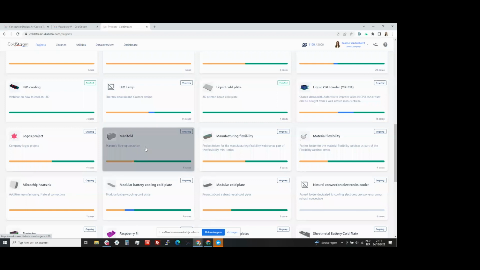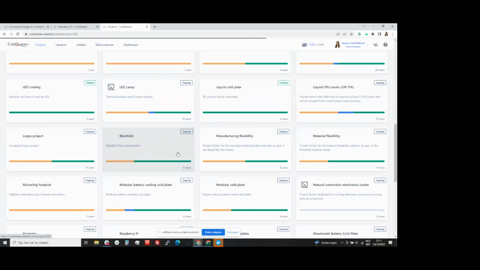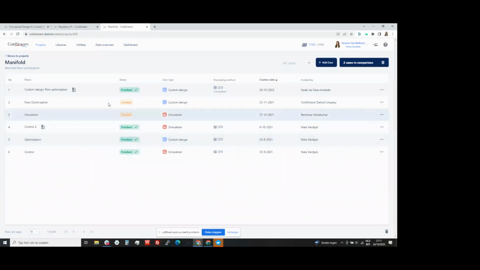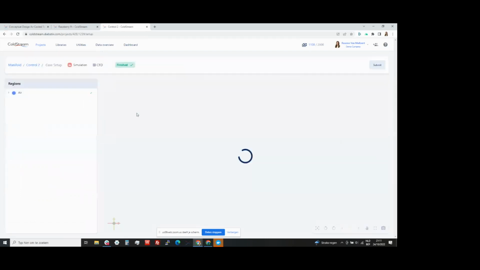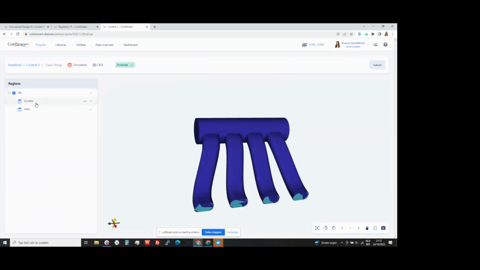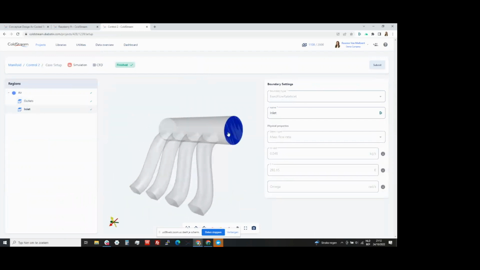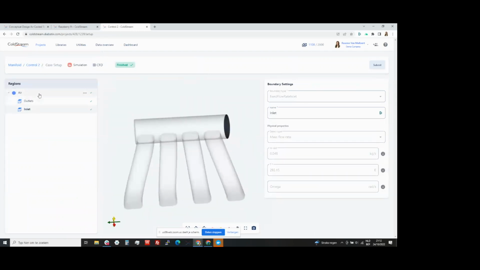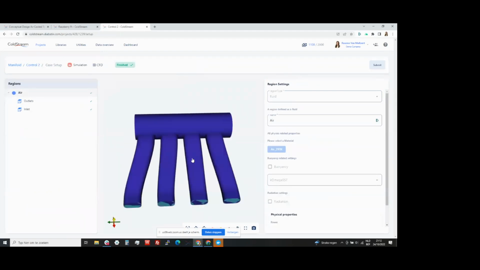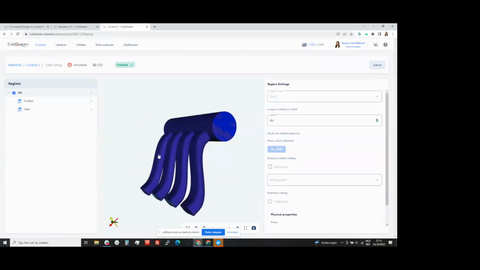Here I have a manifold. So in this case, let me show you the case setup. I can show you this one. So in this case, we have a manifold with 4 outlets and 1 inlet. And this is like the standard design that was designed by some engineer.